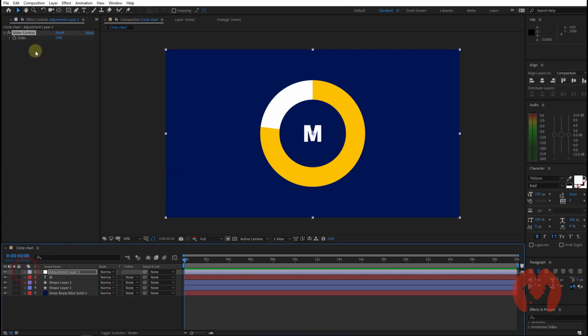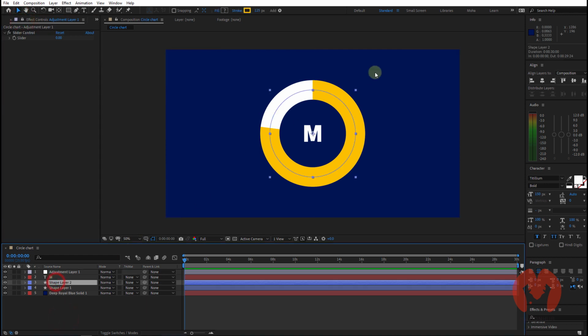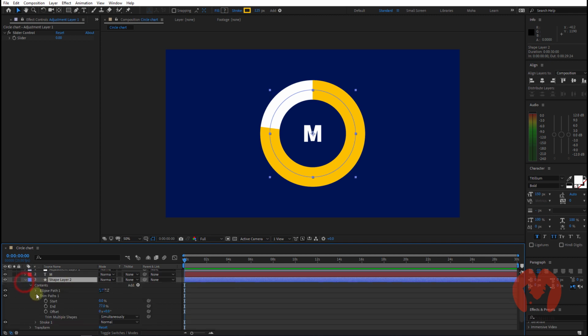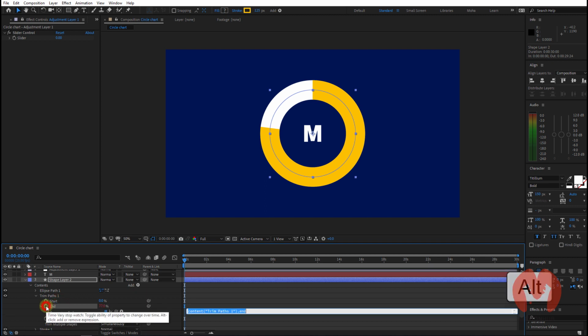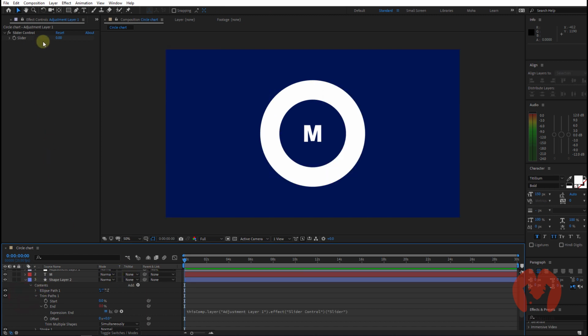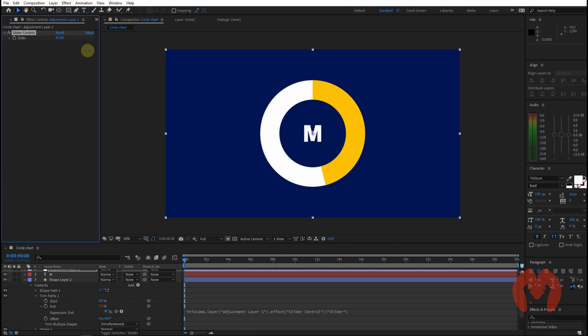Okay, now we need to lock this effect control. Click on this one. Now we open the top shape layer 2, and in the trim path in the end, with alt key pressed, click on the stopwatch to reveal the expression and just pick this one. You pick the slider, that's it. So now whenever you change this one, it will follow the value in the slider control.